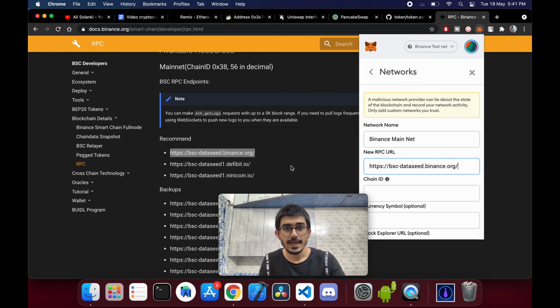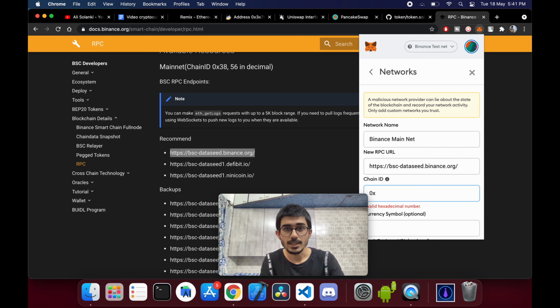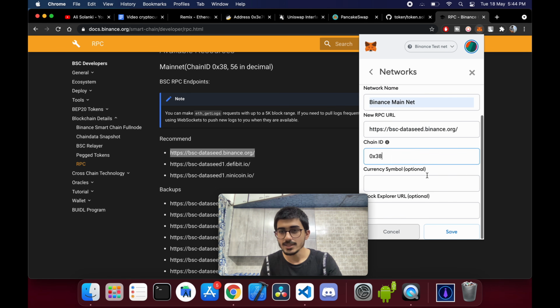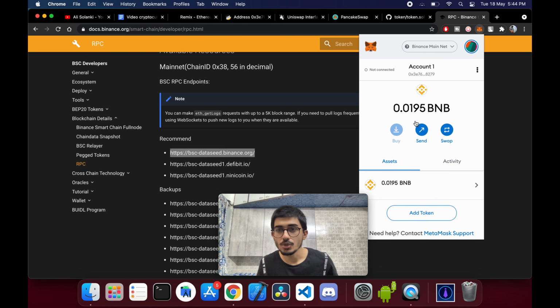New RPC URL, and then if you can see over here, there is chain ID written over here, 0x38. You can write 0x38 or 56 in decimal, whatever you want. I'll write 0x38. The currency symbol is optional, and the Block Explorer URL too. We know the currency symbol, it's BNB, because it's Binance. And we'll just save it, close this, and there you go. So 0.0195 BNB, that is there on my Binance main network.